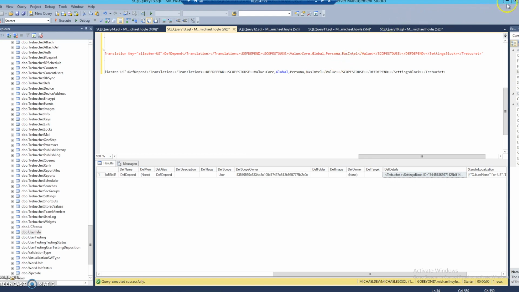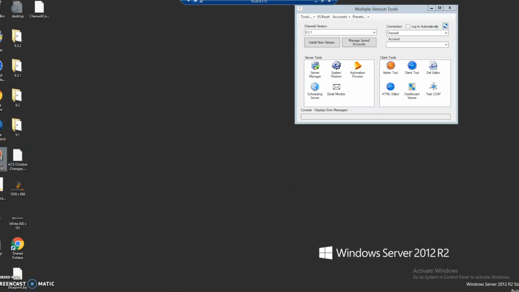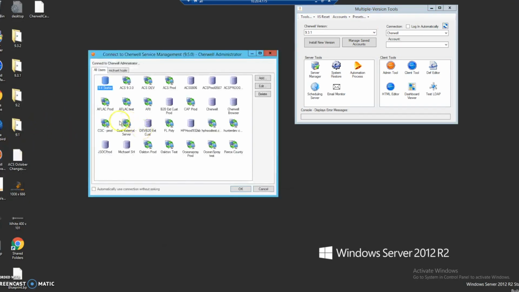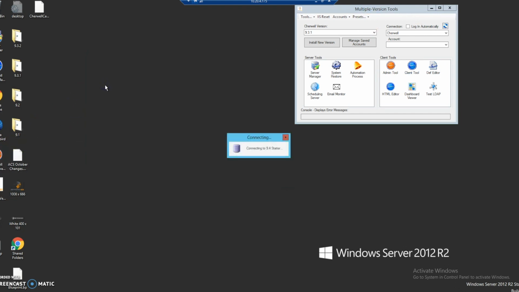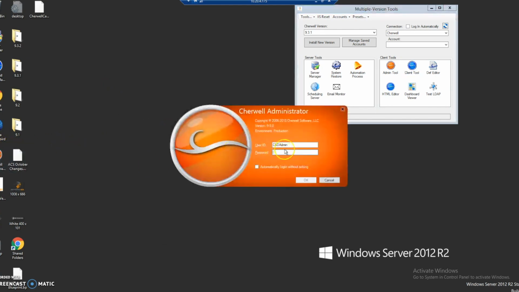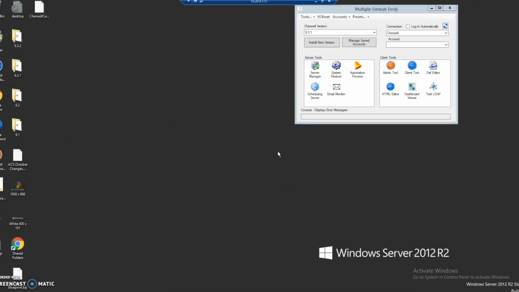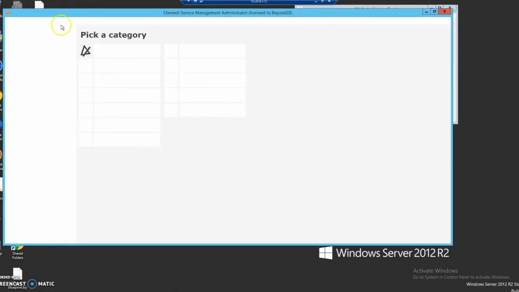Now, what we'll do is we'll verify this by going back into Cherwell. And the reason why we're doing this is so it reloads the settings definition there. So that's the reason why we closed it and are reopening it, so it pulls in the Trebuchet settings values. If you're currently logged into it, it's not going to recognize it. So that's why it's important to actually close out of the admin client and go back in.